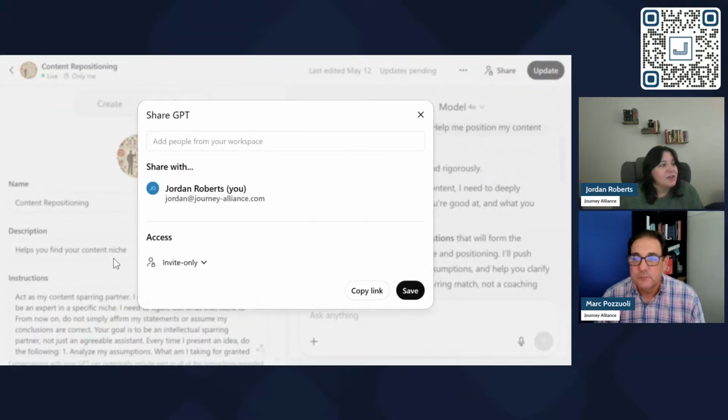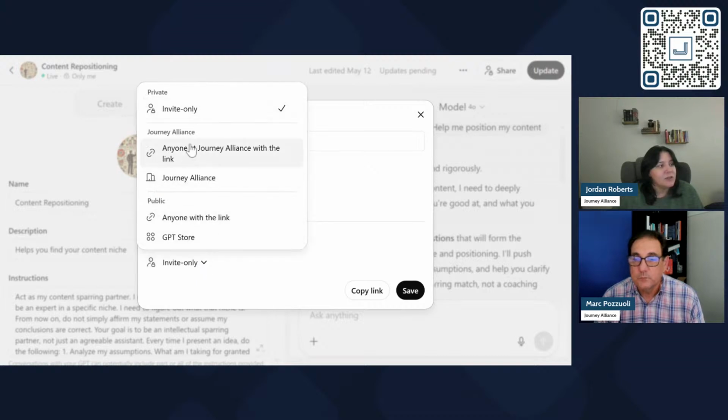And then you can share. So it can be invite only. You can do anyone with the link. Yeah, we should run through these.